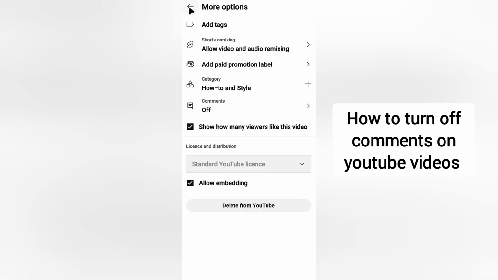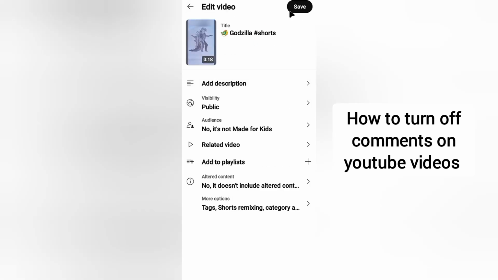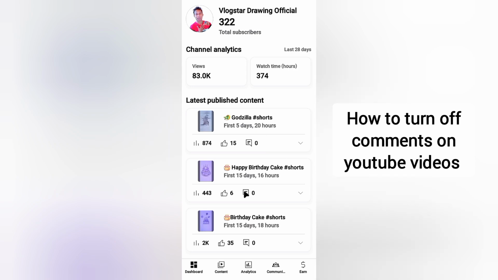Again, go back. And now as soon as you click on save, the comment section of this video will be turned off. So this is the first method to turn off your comment section for a single video. And if you want, you can turn off the comment section for all of your videos one by one. But if you want to make it automatic, then you can go for the second method.